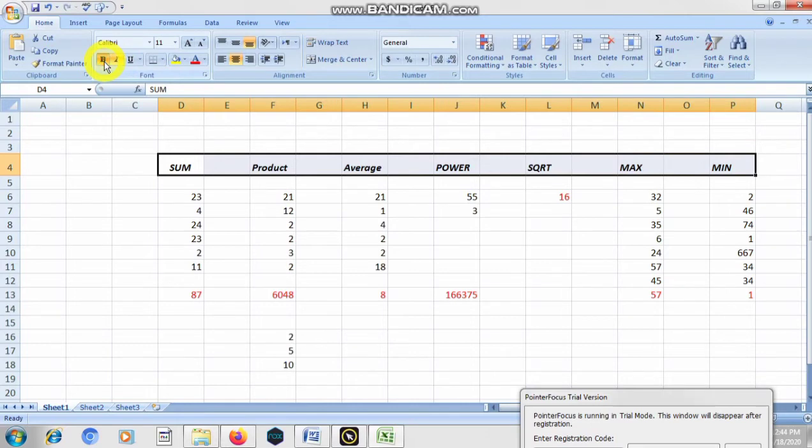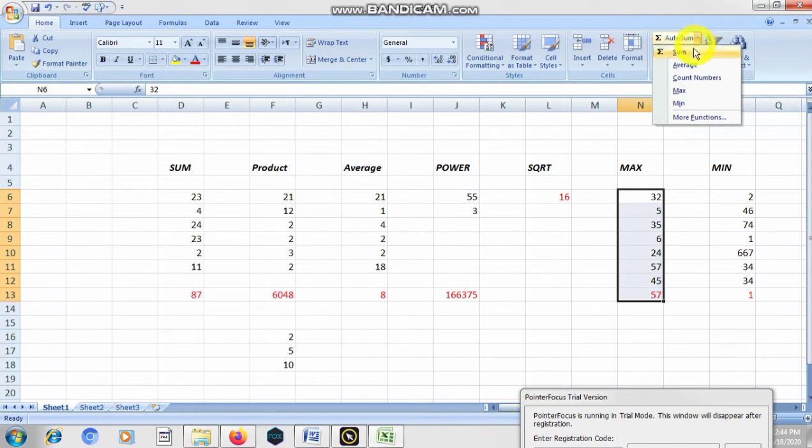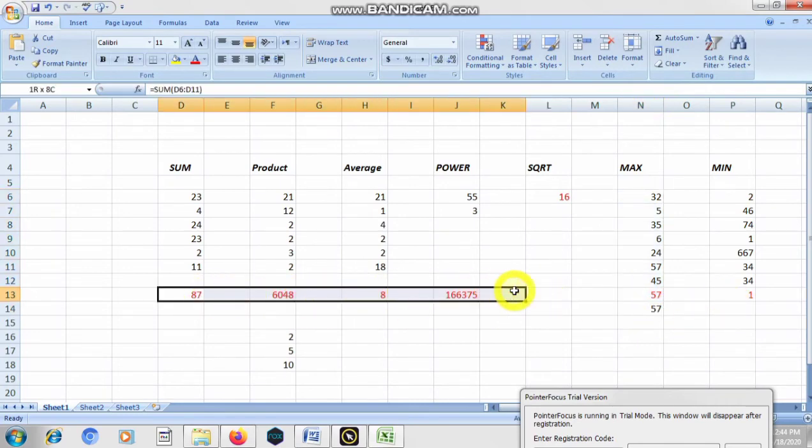Okay, so what we have discussed today: how to calculate the sum of a value, product, average, power, square root, maximum and minimum. As you can see, we can also calculate from this option. Here you can see maximum, minimum, average, sum. If I have this list and I want to calculate the maximum value, you just simply select it and click on this maximum, and it will give you 57. Let me calculate from this row what is the minimum value in this row.